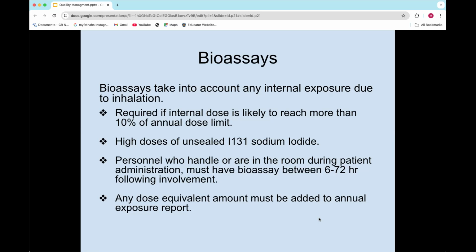Whereas with I-131, you could conceivably, with a large therapy dose, hit that 10% of your annual dose limit if you were somehow to get some of that liquid or breathe that in, the inhalation. That's a possibility. Unlikely for the most part, but this is why they have bioassays. So bioassays are usually done, in terms of I-131, with a thyroid probe.